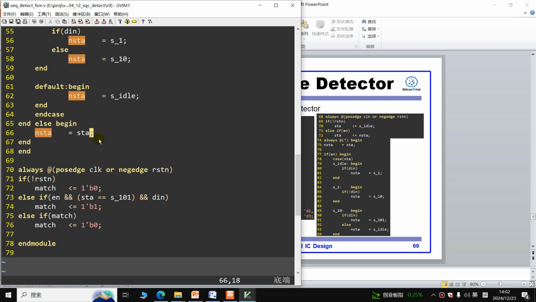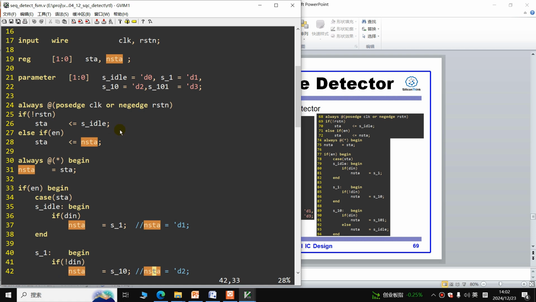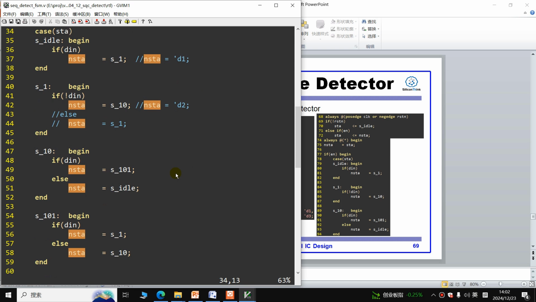Okay, and we call this coding style of coding the finite state machine in 3 always blocks the 3-block style. Okay, please try to code this simple example at your own location.